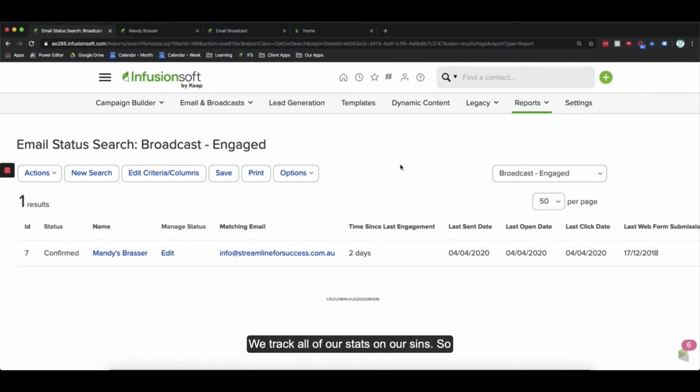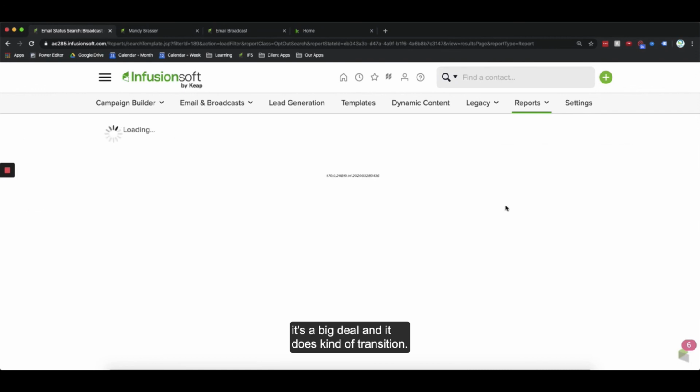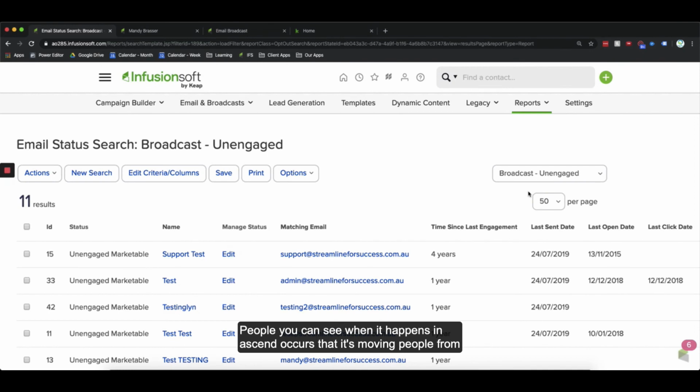We track all of our stats on our sends, so we are constantly monitoring this to make sure we're getting the result that we're looking for, and the fact that our open rates for our unengaged lists have improved, and we've moved a bunch of people from our unengaged to our engaged list really does help to justify that this is really working for us. And you don't really see it on this test account, but you know it's a big deal, and it does kind of transition people. You can see when it happens and a send occurs that it's moving people from this unengaged to the engaged report.